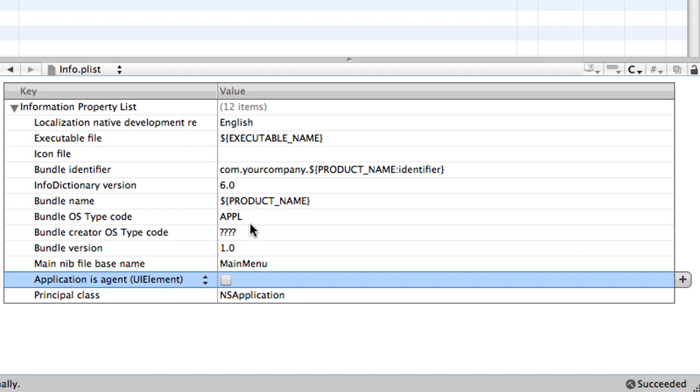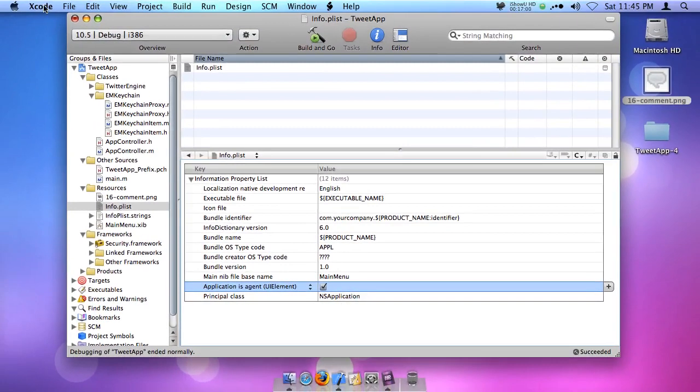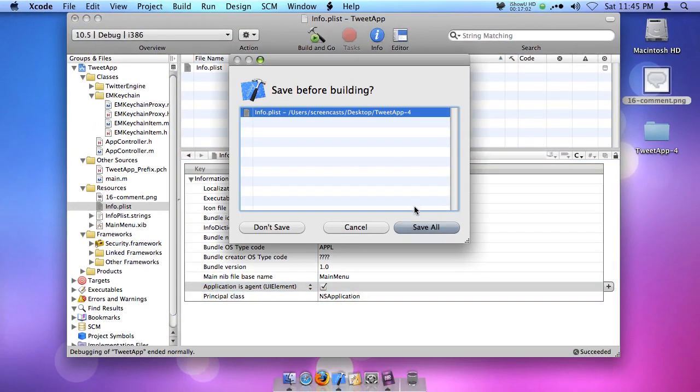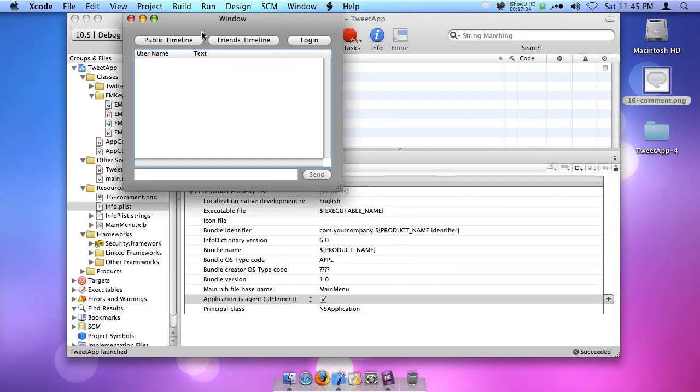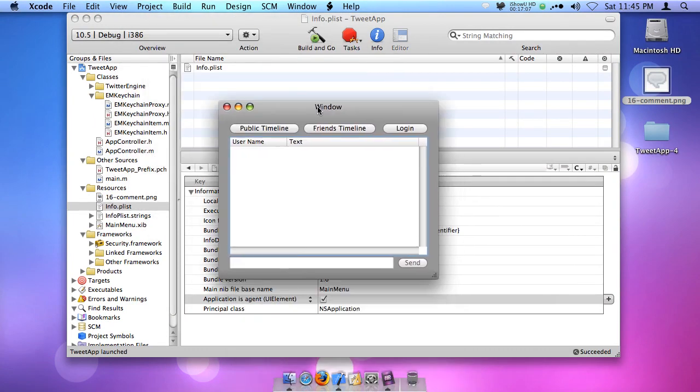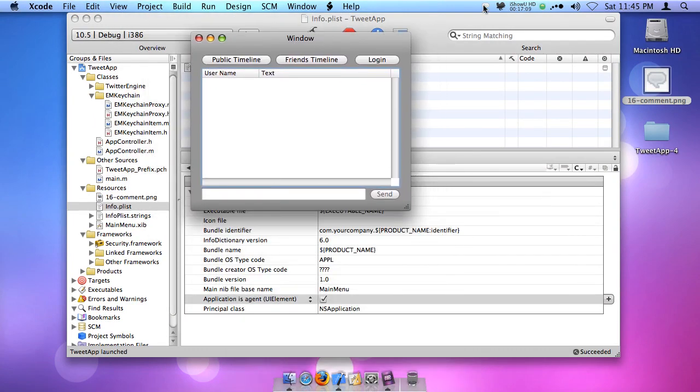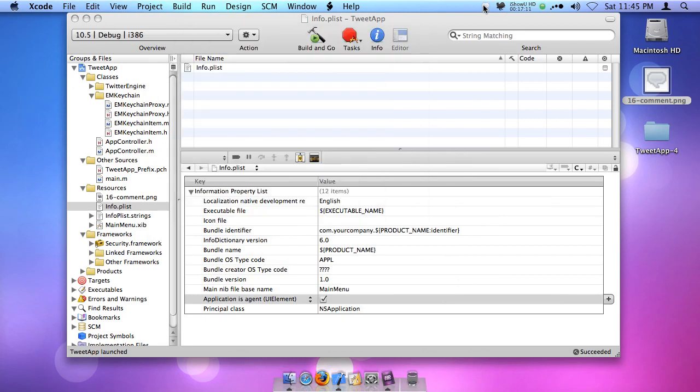And we want to enable that. And what that's going to do is get rid of the dock icon and the menu. So if we run it and save it, you notice it now has no dock icon and it now has no menu. But we still have this, so we can open it and close it.